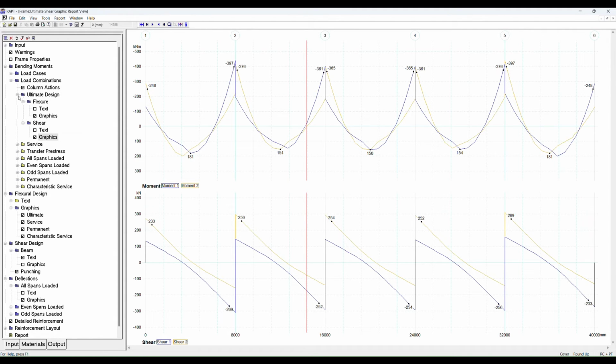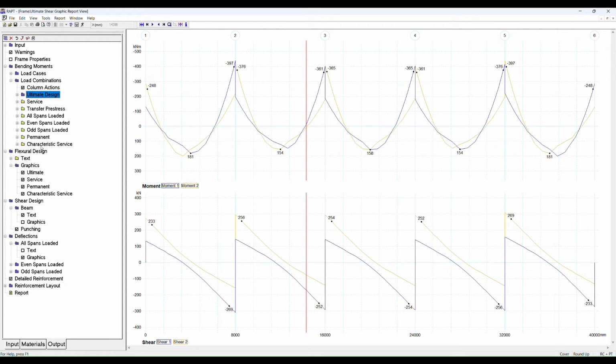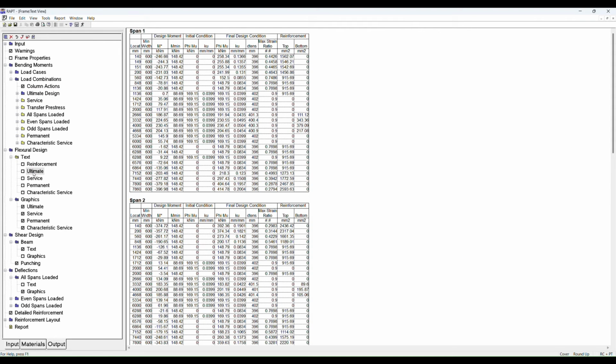Okay, the bending moments are one thing, but obviously you need to design to those bending moments. So you go to here to flexural design, and RAPT will give you 2 outputs. One is text and one is graphics. They show similar things. Let's start with ultimate design. So at each location along the span, RAPT will tell you what the design bending moment is, what the minimum moment is, the minimum being 1.2 times the cracking moment. It'll give you an initial condition. So in other words, this is based on the user-defined reinforcement we put in. And you may remember we put in reinforcement at the bottom of the section. So there's no hogging capacity, but there is sagging capacity.